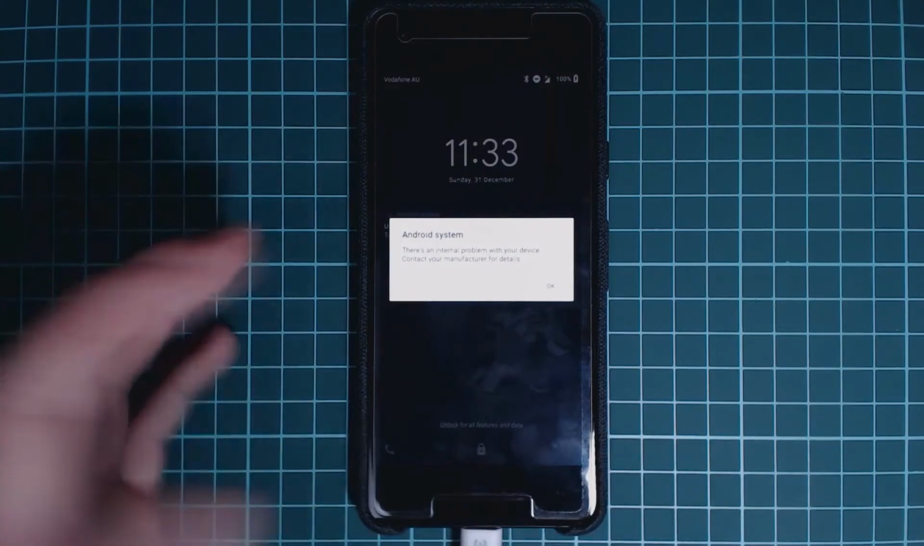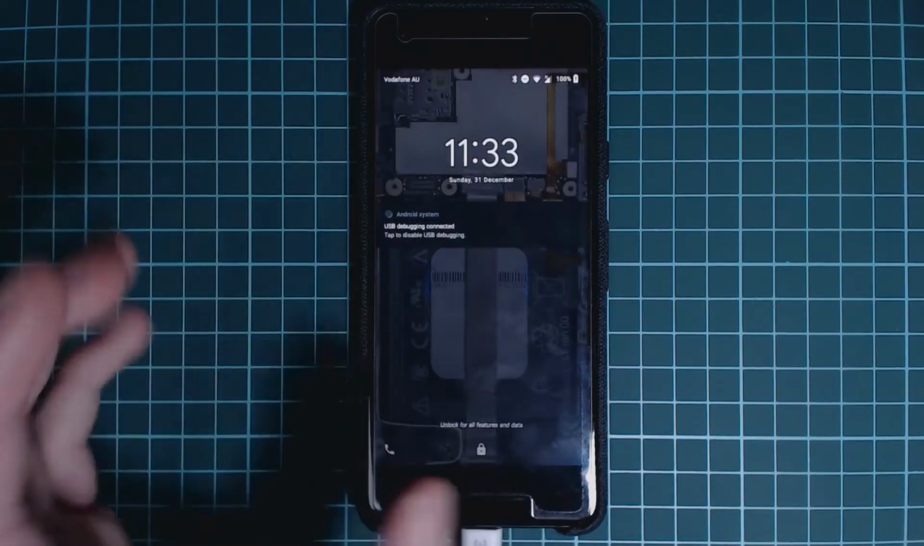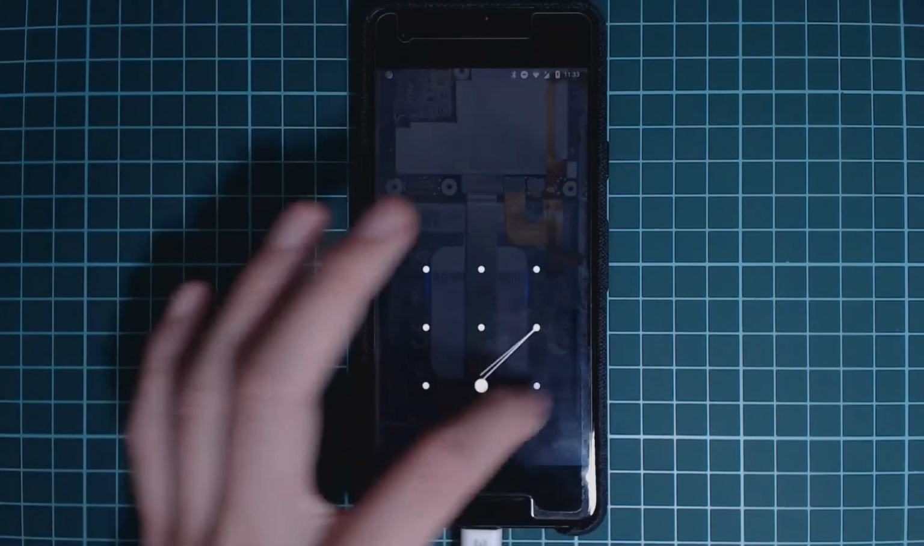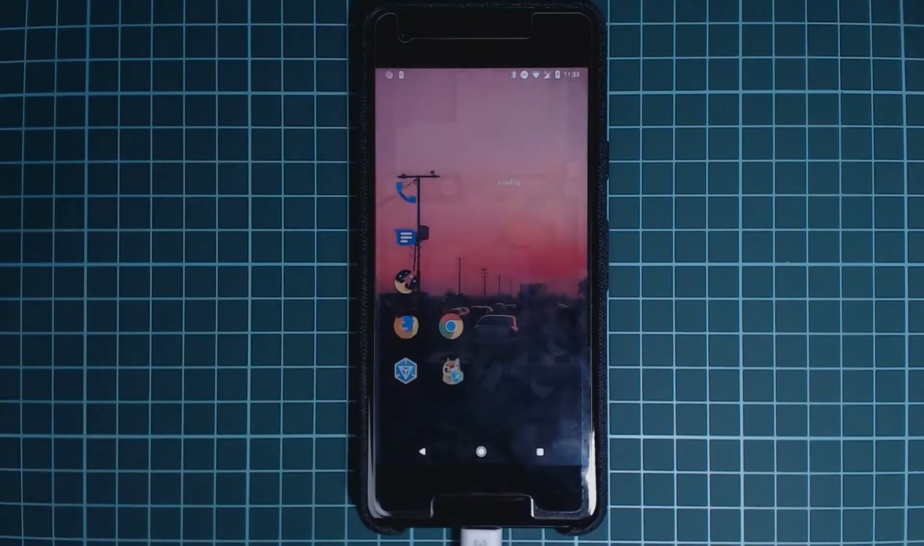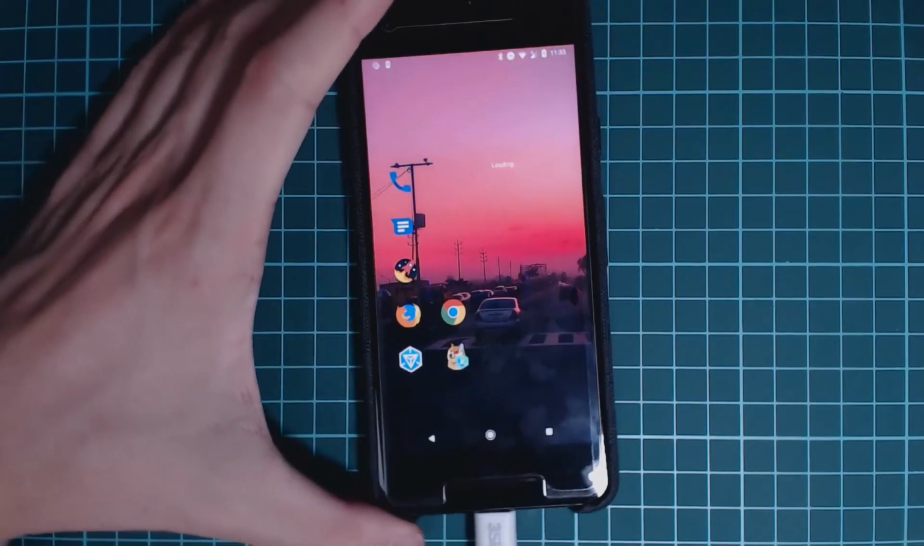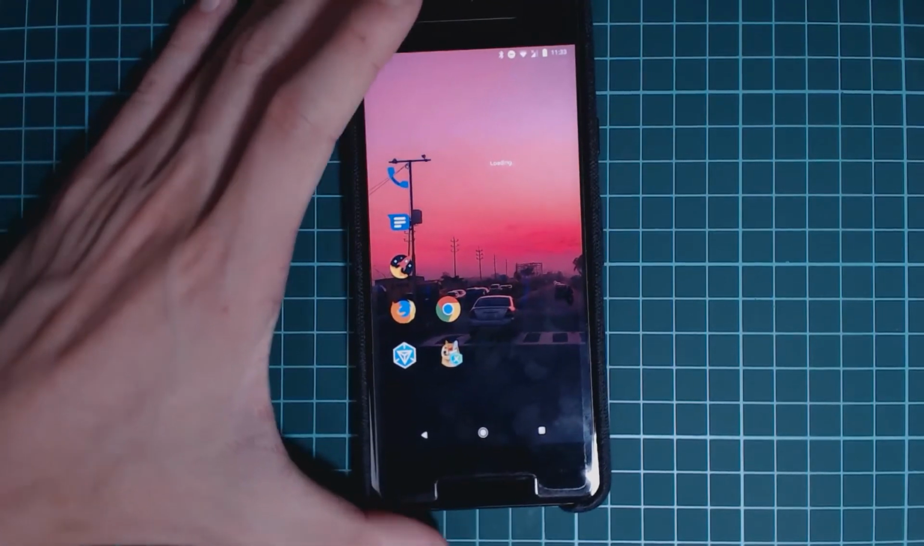Okay, so here it is, the Android system internal issue. Don't worry about that. That is just from Magisk. And our phone booted up really quickly, which is good. And everything works quite well. No data has been lost. So now let's reboot into the recovery. I'm going to disconnect the USB so there's no funny business going on.